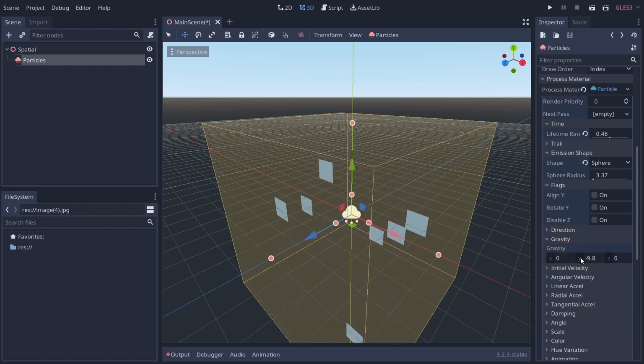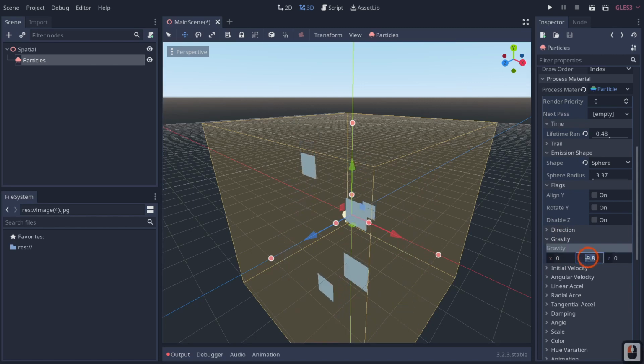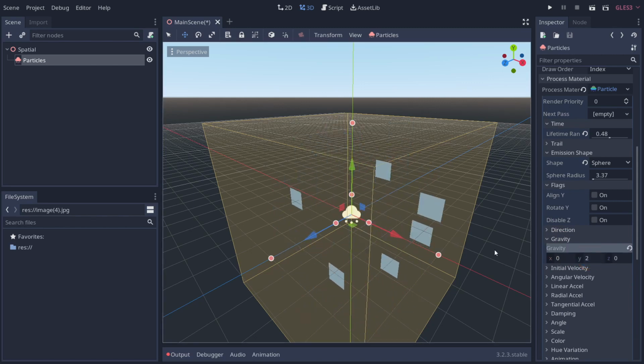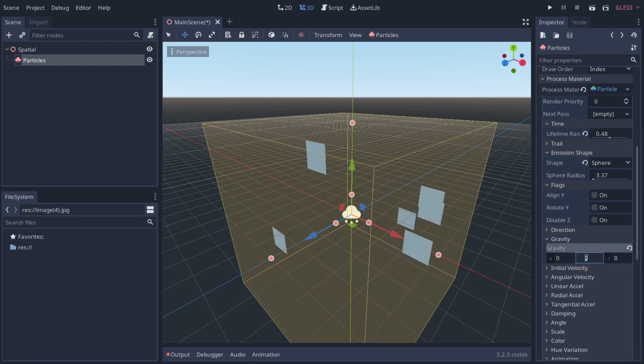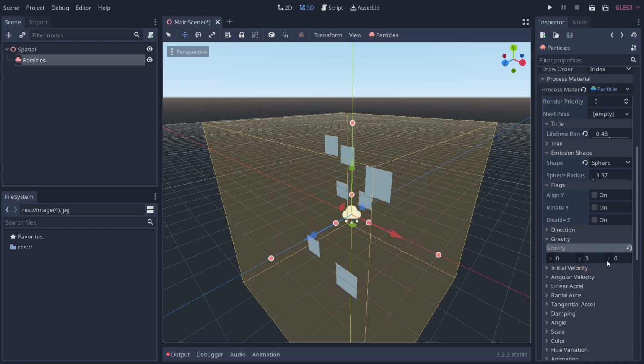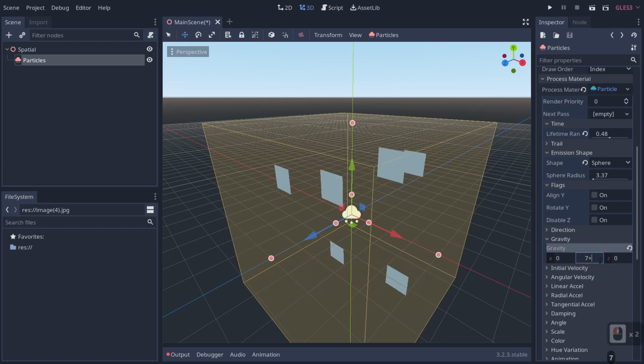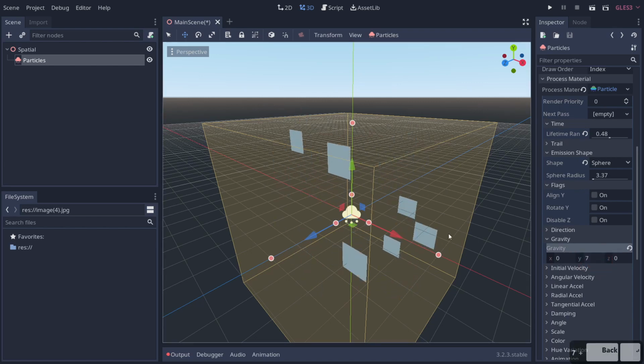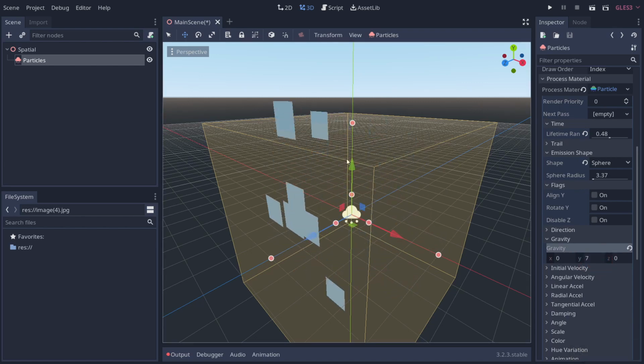Gravity is so that you can determine the gravity of your stuff. In this case, if we want to make something like fire, let's go with 2. You can see how it kind of floats up, right? If we were to make that 3, a little bit more aggressive. Actually, let's just go with 7. You can see how it is flying up like that.